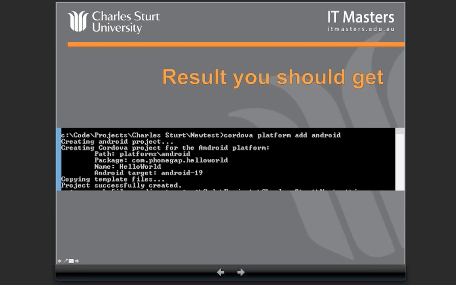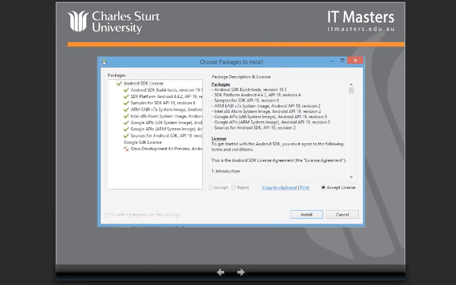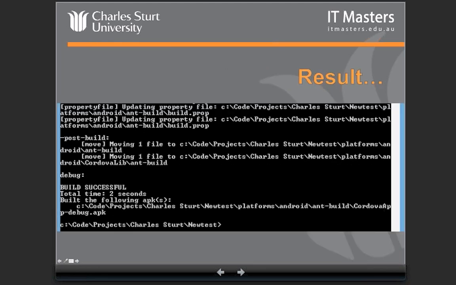So what we're looking for here is project successfully created. And you can see the Android target here is Android 19. Okay, and we know that we've got that installed if we've selected everything that was related to 19. Now, as I mentioned, I had to do this a couple of times because I missed some the first time around, and had to go back in here, and I found there was some more. Okay, so once we've done that, we can do a build, and it should all go through here, and we'll get a success somewhere along the line. Yes, build successful. Okay, that's what we're looking for.